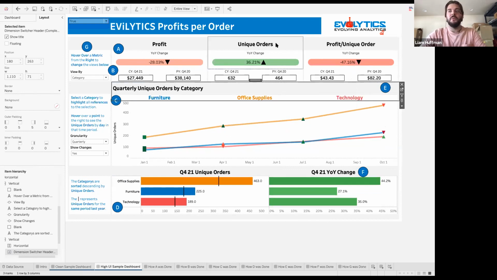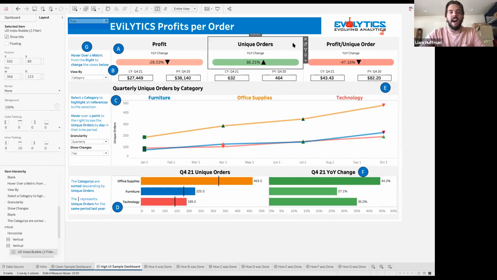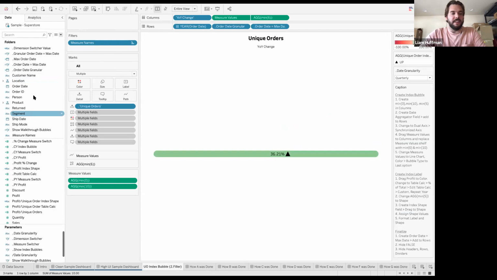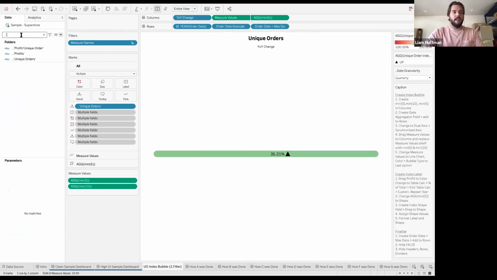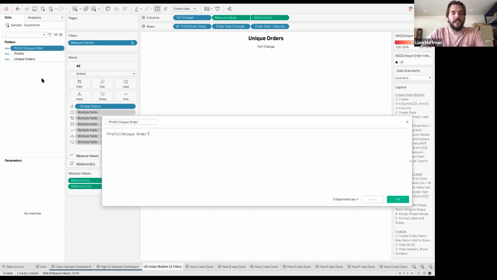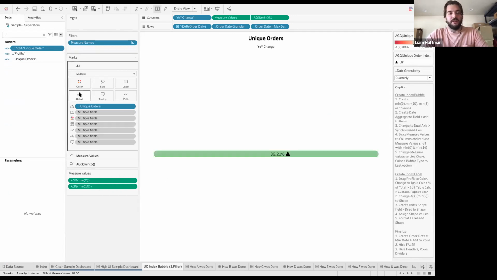And again, this is a really easy process. It's just a simple parameter action. We know we've got our parameter for measure already. And so what I did was created 3 additional fields. This profit per unique order, profits, and unique orders. They are literally just profit per unique order, just written out. The reason we do this is that we can generate a parameter action for the dashboard.